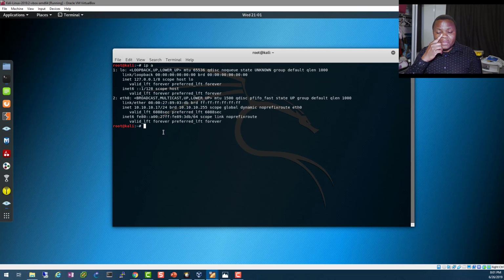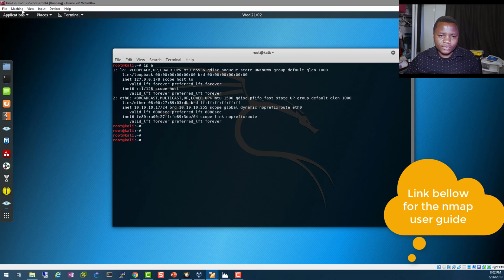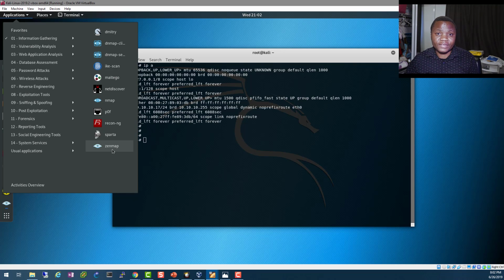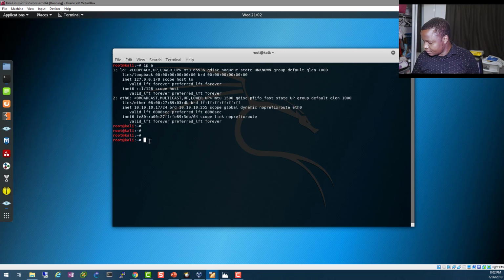But there's two ways you can run Nmap in Kali Linux. You can run it straight from the command line here, which is my favorite way to do it, because once you understand how Nmap works, it's very simple to just run the commands from here. Or you can use the GUI version from right here called Zenmap. I'll show you both in this video because I think that's very important.